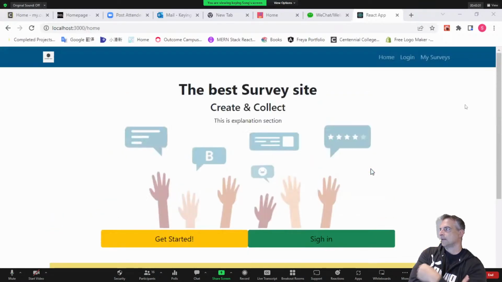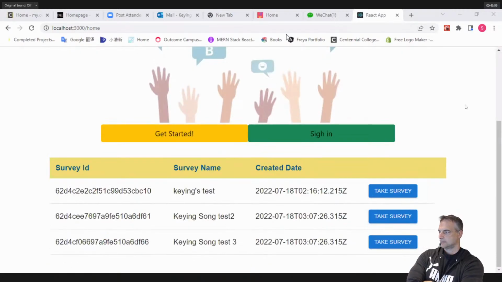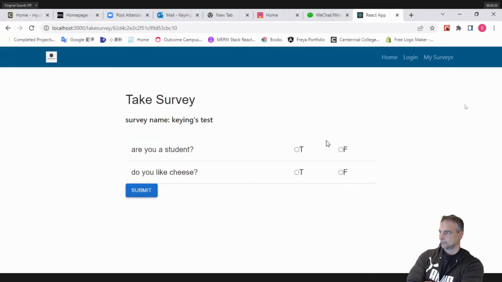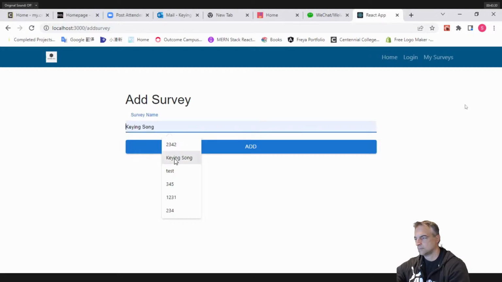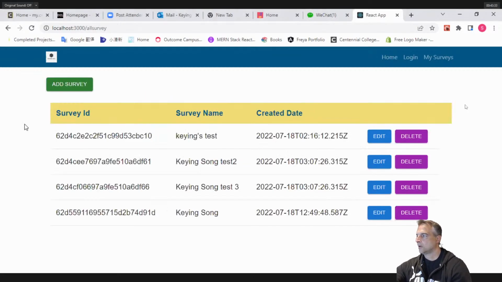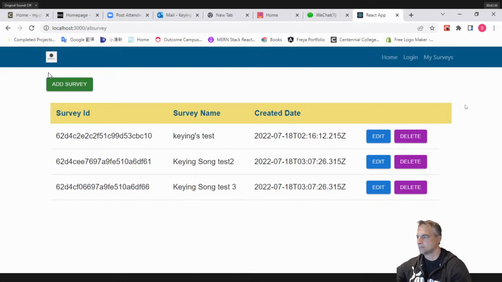Okay, can you see my screen? Yep. This is our landing page, and you can see from the localhost it is connected to the database. If you click the test survey, it leads to the view page. If you click get started, it will ask you to add a survey, and then you can see it appears here, and you can also delete one.